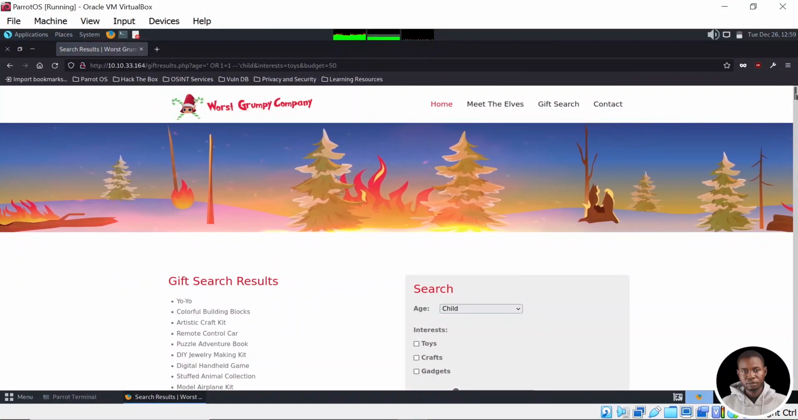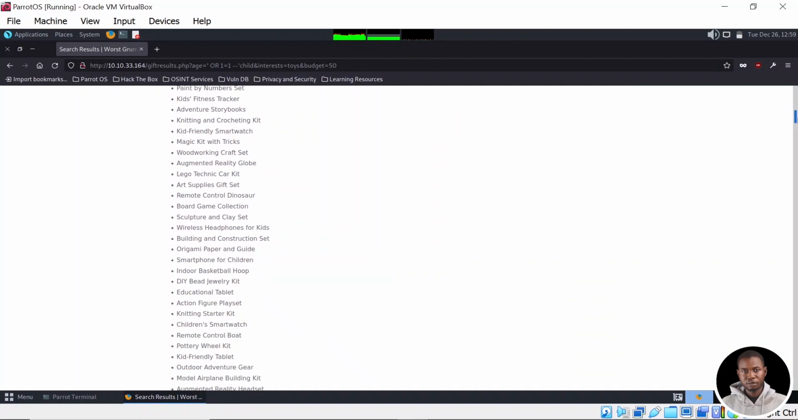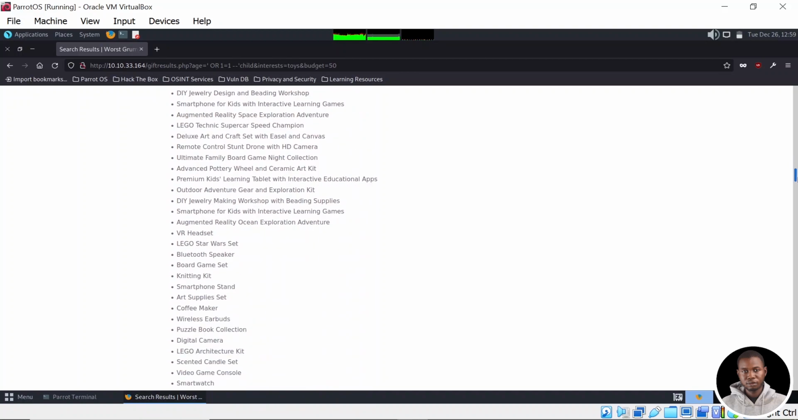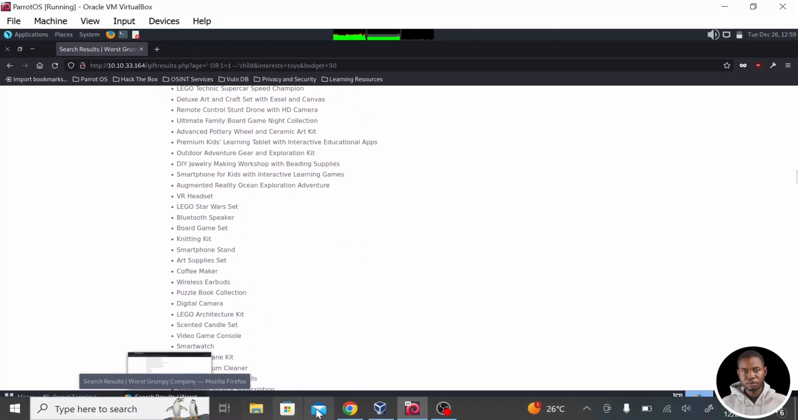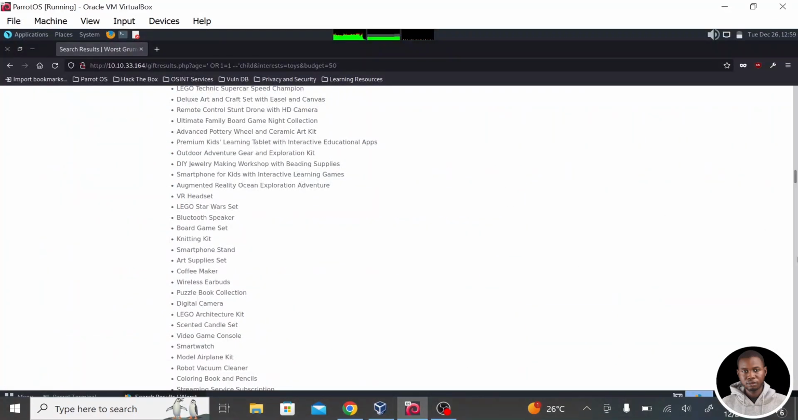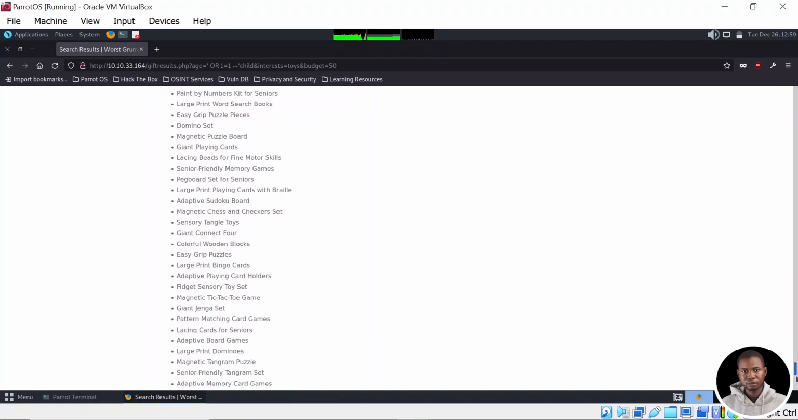When you scroll down, you can see that we have more results than we had initially. This is the list of all the gift search results. You can see the question now says, what is the last result returned in the database? We're going to scroll to the extreme end to fetch our flag there.